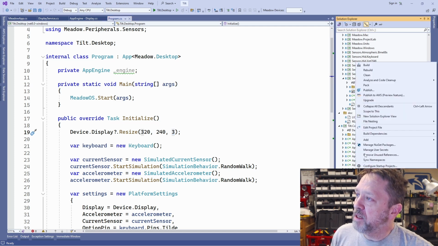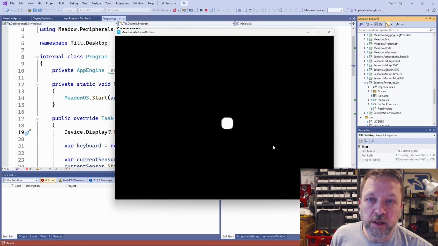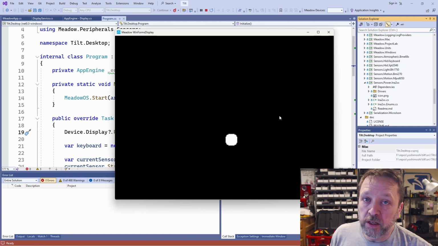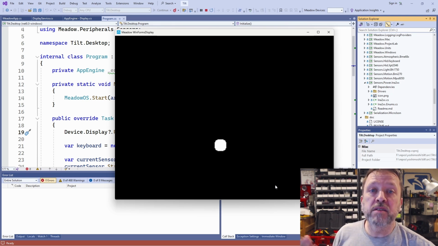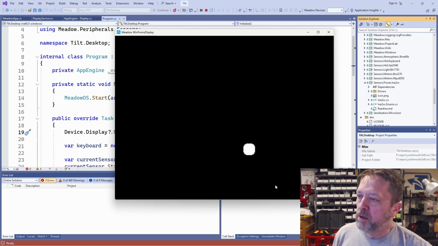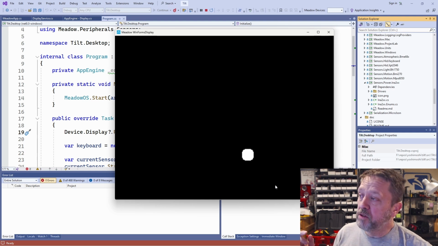So if I run this, you can see it brings up the same display with the ball. Right now it's just jiggling around. It's because I don't have a physical accelerometer attached to my PC, so I used a simulated one that is just doing a random walk on simulated data. Because it's pretty interesting, I will do a separate video on this simulation stuff.